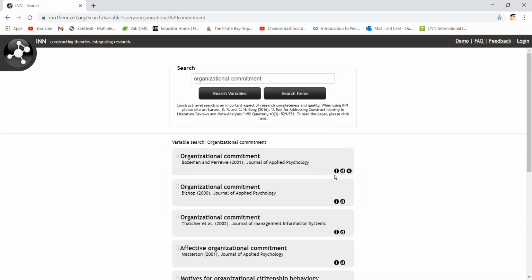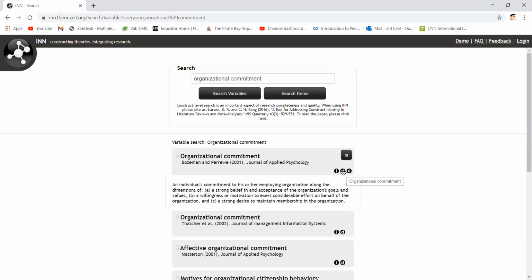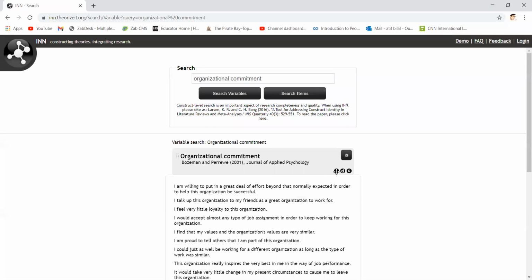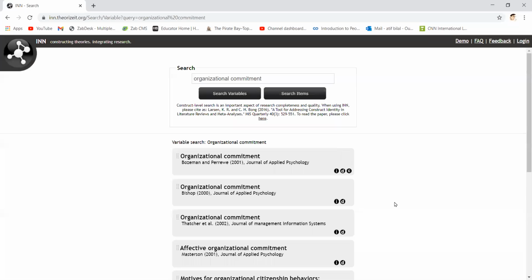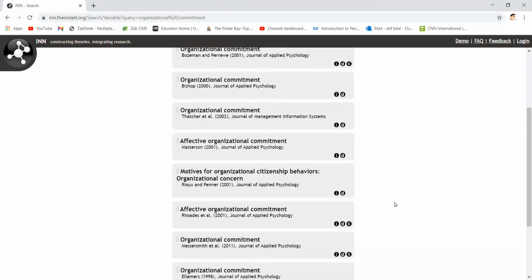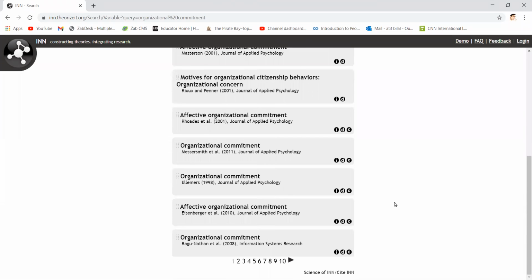On the right side, you can see I, D, and C. The C is about citation, that citation is available. D is about the definition that this research has used for organizational commitment, and I is the items that they have used. Now, you can see that there are multiple studies that have used organizational commitment as a variable, and you can always go to these next pages.